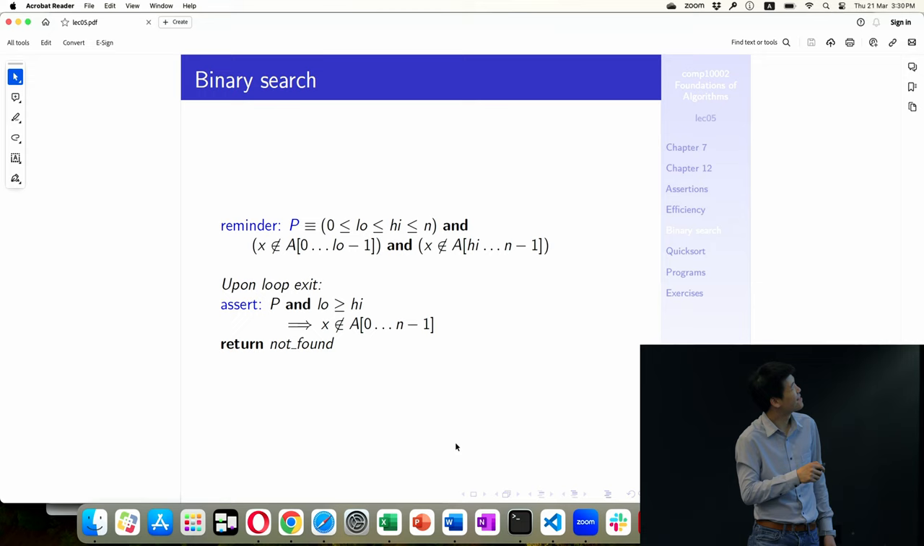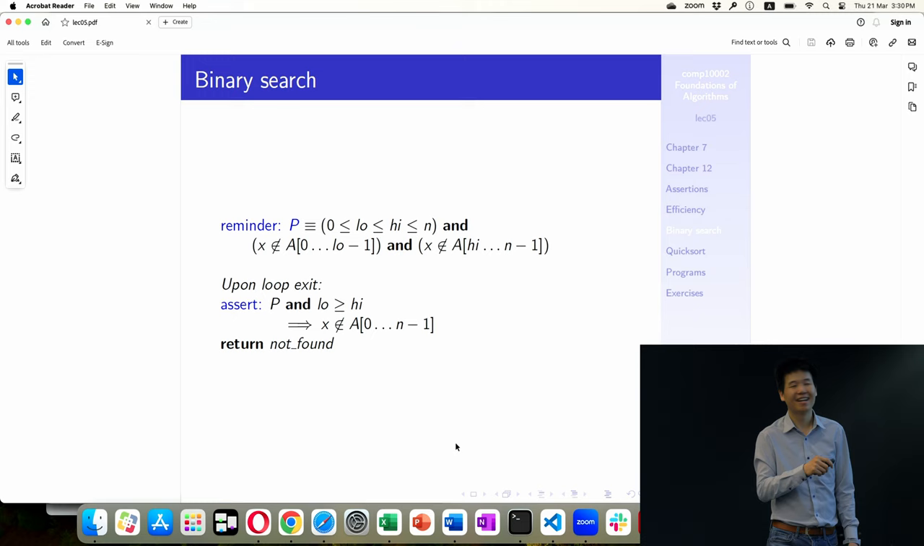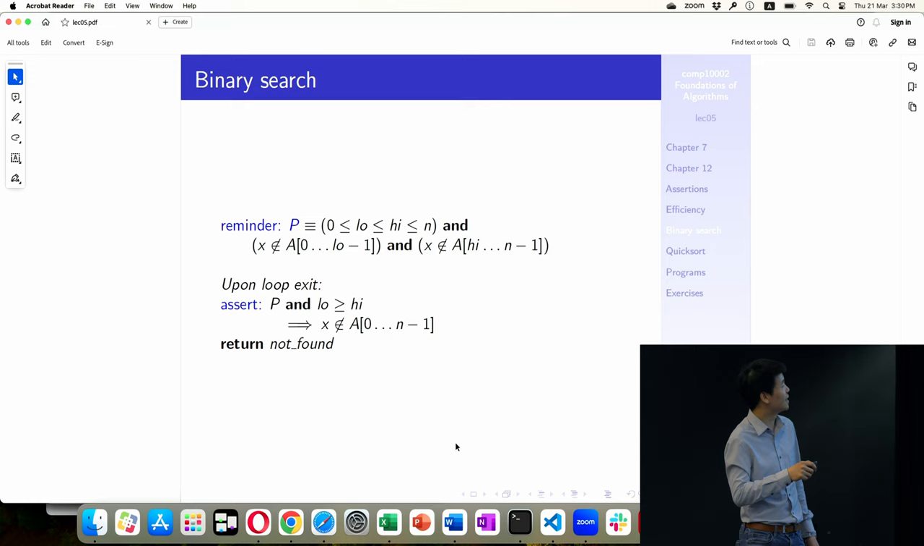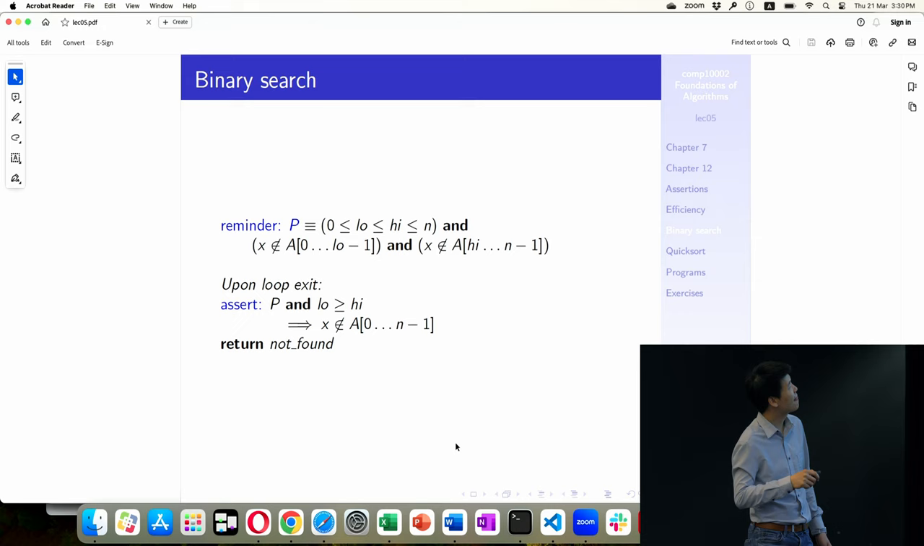So the whole thing has finished, and we couldn't find x yet. When we couldn't find x yet, again, this is our condition. We just copy that over. This is the starting condition. And this is the negation of the looping condition. So the starting condition and the negation of the looping condition together will tell you that x is not in the whole thing. Because now we know that low is greater than or equal to high, meaning that this part and this part, the upper end of this one and the lower end of this one, overlap. When they overlap, we know that the whole thing from 0 up to n minus 1 doesn't give you x. So we say that it's not found. That's the analysis. So how does it look?